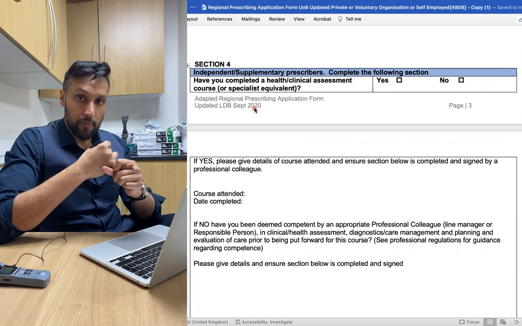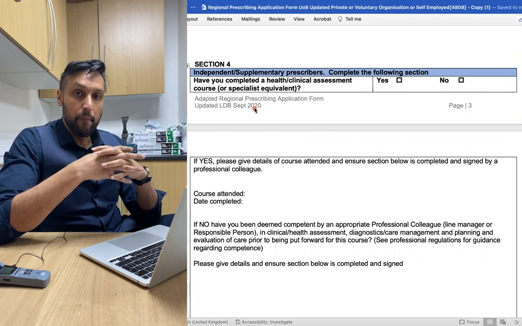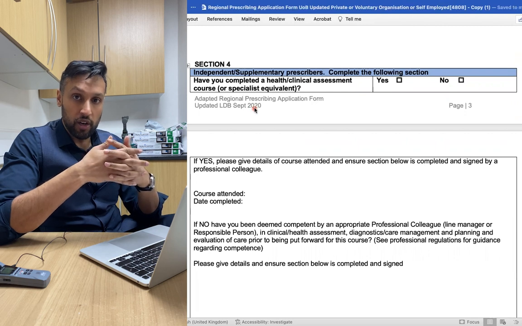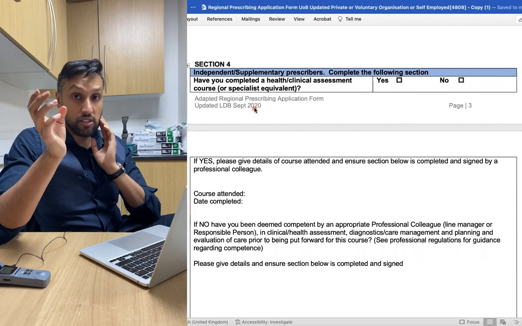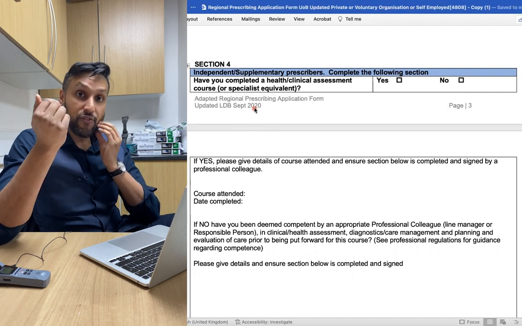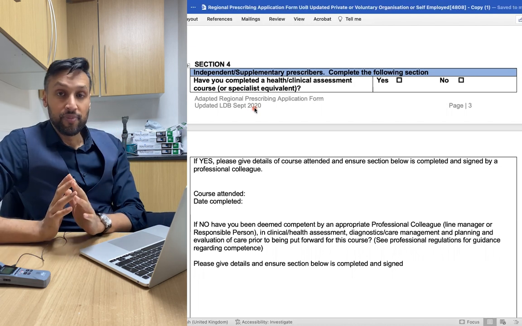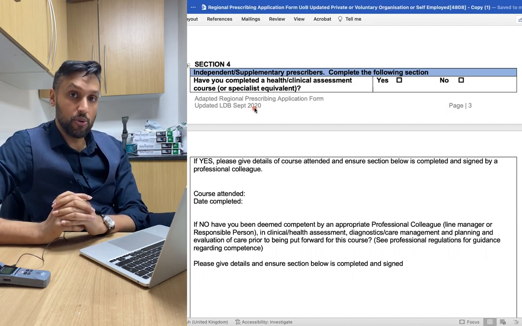So all the governance around prescribing, legals, ethics, frameworks, consultation models, making sure you're aligned with the RPS framework for prescribers. So this course is not designed to teach you clinical skills. That's why they're asking, have you ever done clinical skills training? And if you haven't, do you have somebody who can vouch for you? Again, very, very important. Do you have someone who can vouch for you?